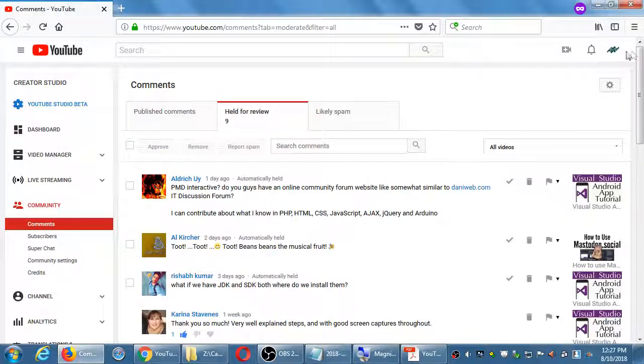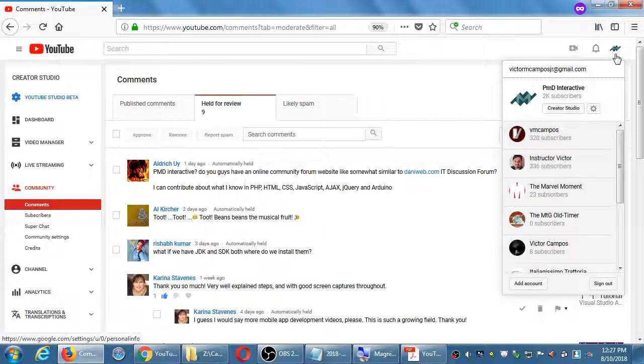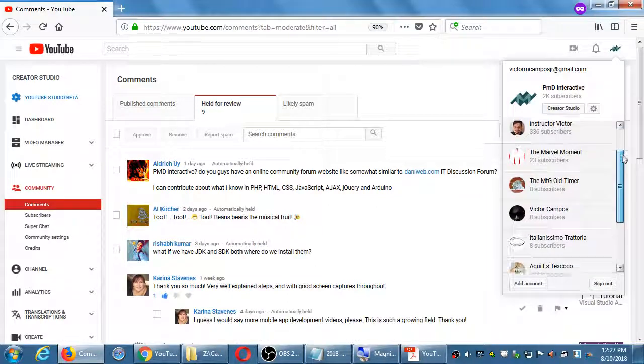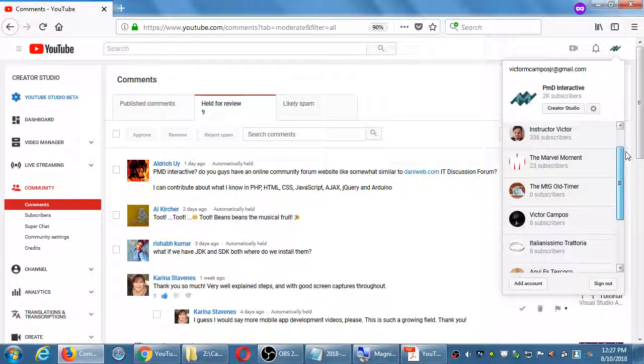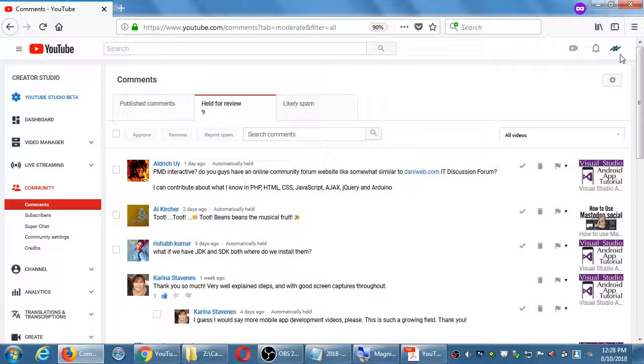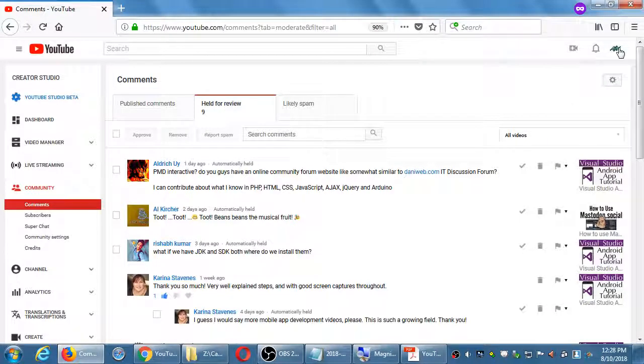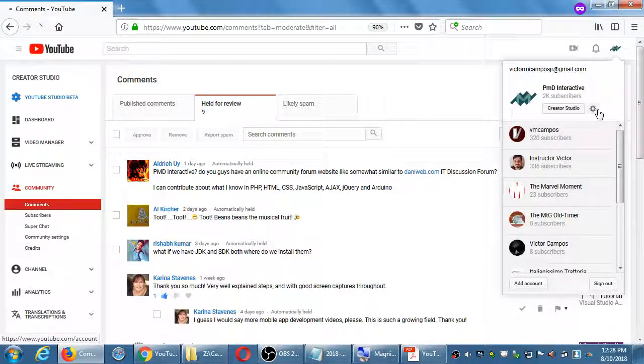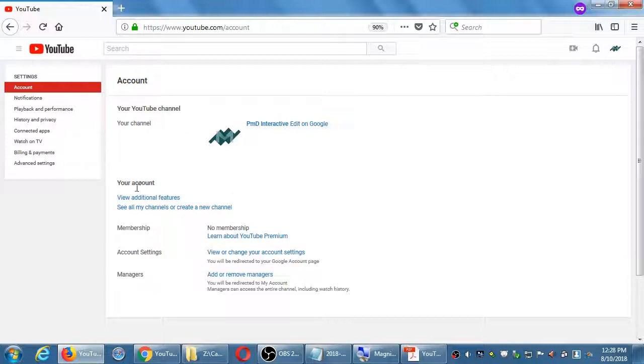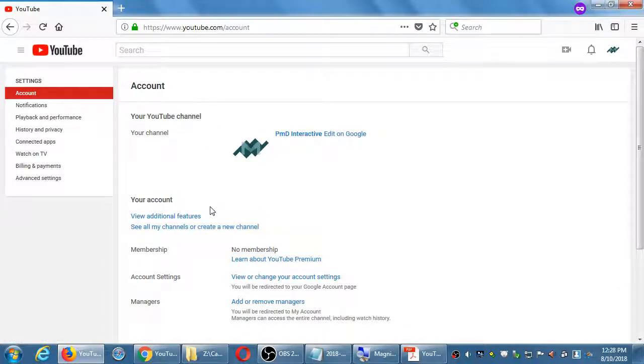Okay. On my account, I see here the ability to switch between all of these channels. All of these channels are linked to one email account, so I'm able to switch between them. If you don't see multiple channels, you're going to go over to your options here, settings, and then there'll be a place here to add more channels. See all my channels or create new channels. So with an existing email address, I've created at least one channel. Then I can go to the settings up here and create more channels. And then I switch between them.